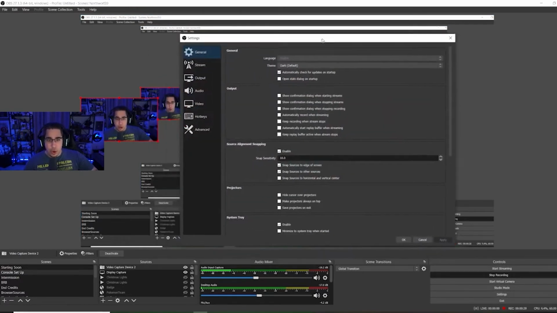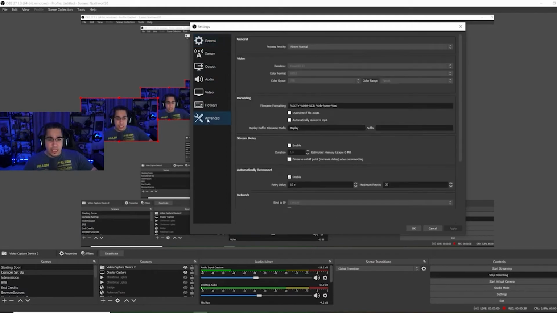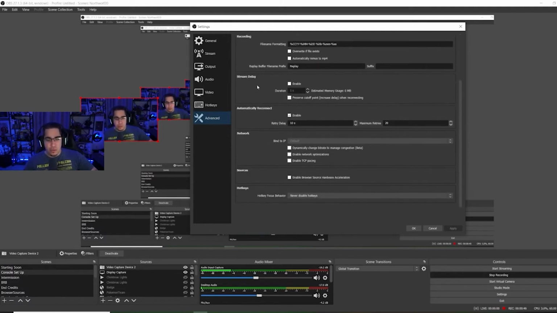So the first thing you want to go ahead and do is click on the settings tab. The settings tab will then open up a couple different options. You have general, stream, output, audio, video, hotkeys, and advanced. The next thing you want to click on is advanced. It takes you to a different tab here. You'll see that it has general, video recording, stream delay. The one that you want to look for is called sources, and it says enable browser source hardware acceleration.